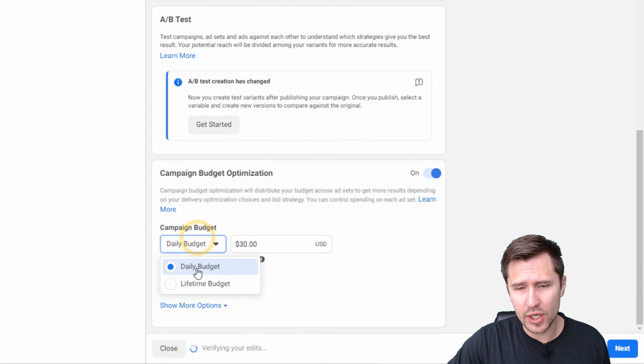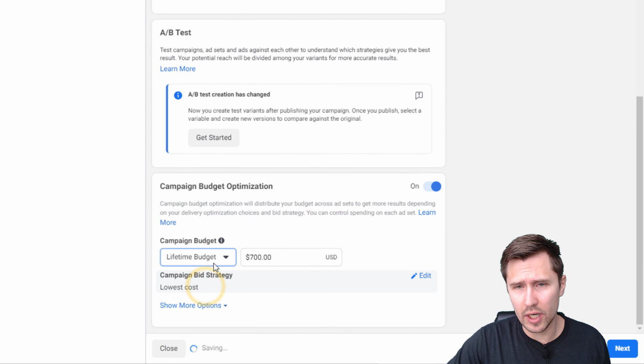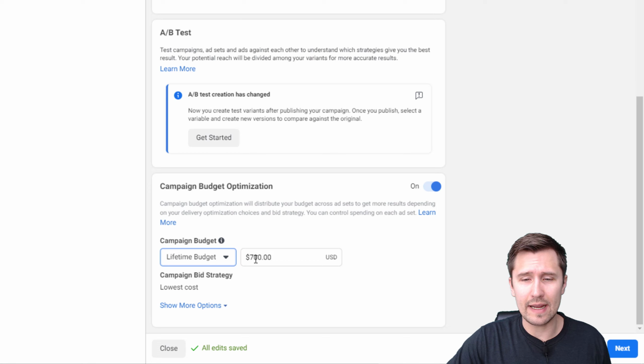Now the other option here is lifetime budget. Now if you switch here, you will notice this part here is gone because this is the lifetime budget, right? That's the same thing that we just set up here, so it becomes redundant. So again, if you don't care about how much you spend per day, you just want to set a lifetime budget of say $100, that's where you would put it here as well.